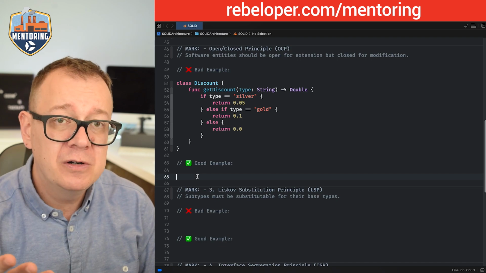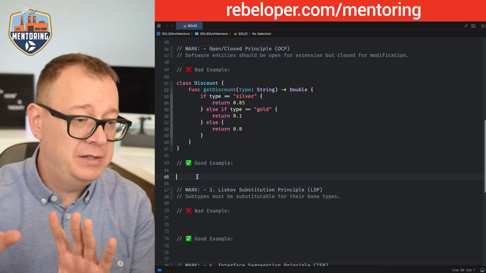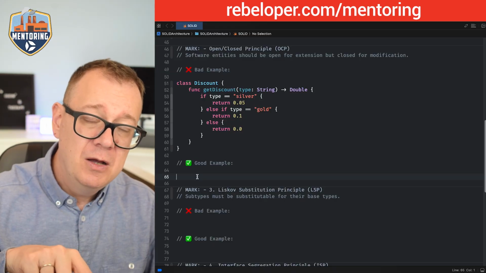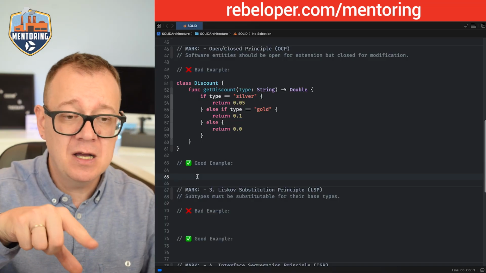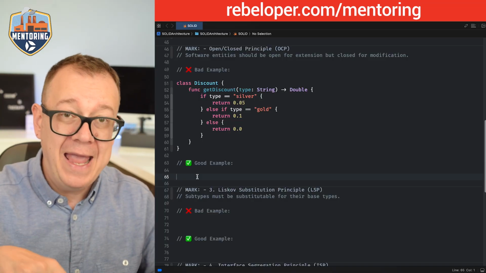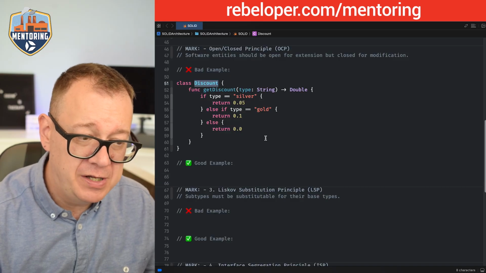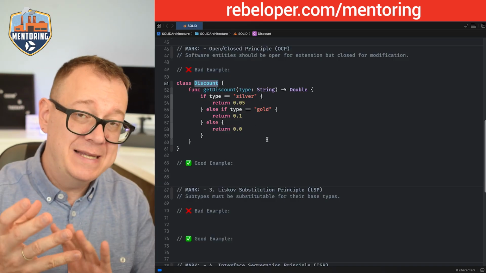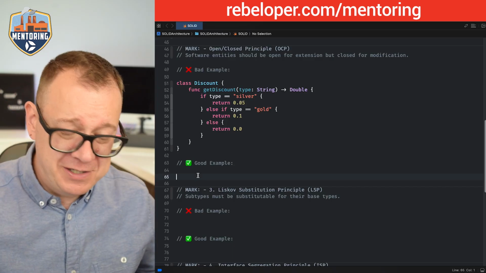So we are going to create a discount strategy protocol, which is basically applying a discount. And then, according to that protocol, we are going to create a silver discount, a gold discount, and then we are going to create an example with a checkout. So yeah, I know it's quite a lot. So let's just start coding.